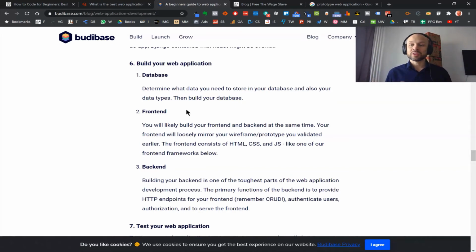Then the back end is all of the machinery in the back that no one sees that does all of the work. So when you ask Airbnb, I want an apartment in Prague for July, you put that in the front end, and then the back end goes to the database. It pulls up a list of all of the available apartments in July and it serves them to you. Okay. So he says you're going to build the front and back end at the same time. The front end will loosely mirror the wireframe or prototype you validated. So those sketches or those visualizations you did, it's going to look roughly like that. The front end will consist of HTML, CSS, and JavaScript. So that's 3 languages that I'm going to need for sure.